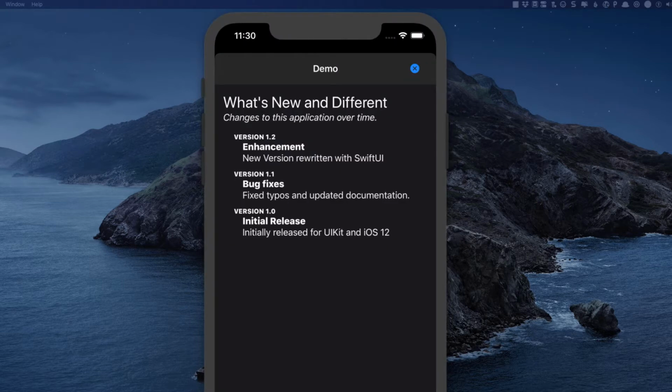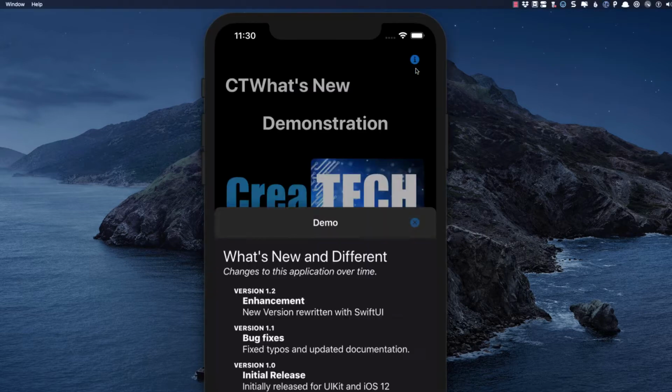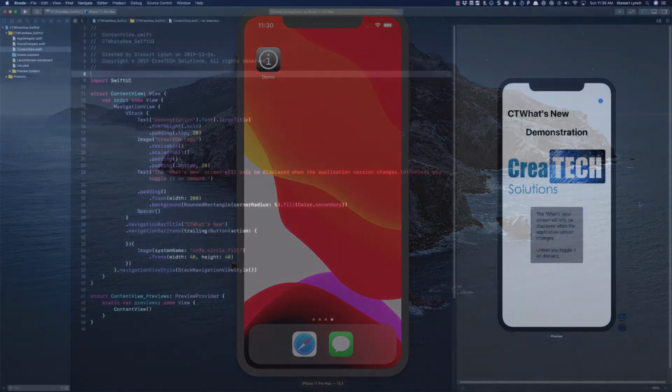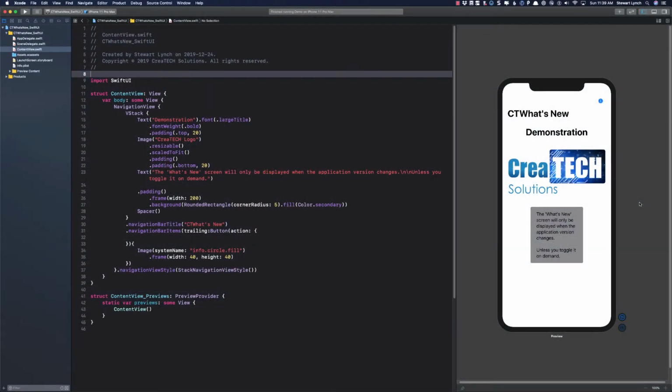CTWhatsNew is dark mode ready. If you're interested in finding out how to install and implement CTWhatsNew, keep watching as I'll go through the process now. Let's begin by looking at the starter project.